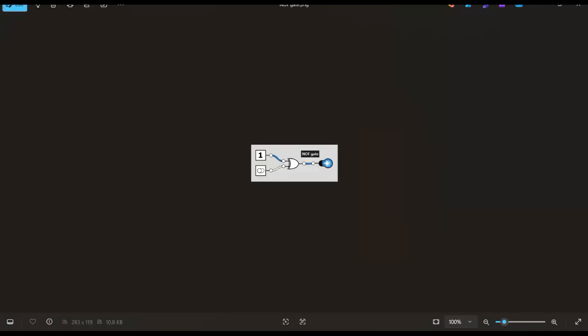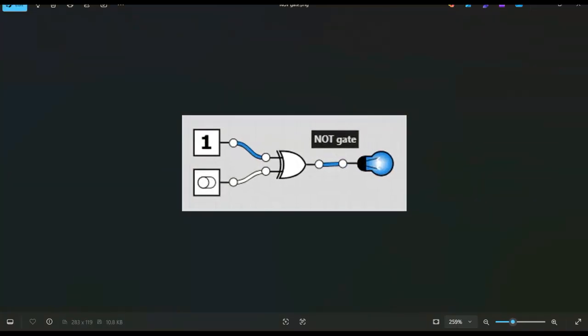This is a NOT gate, so this uses an XOR gate and one continuous input and one positive input. So this will always run 1 when the input is 0, but when you turn that on, the XOR gate has two positive inputs, so it becomes negative on the outside.